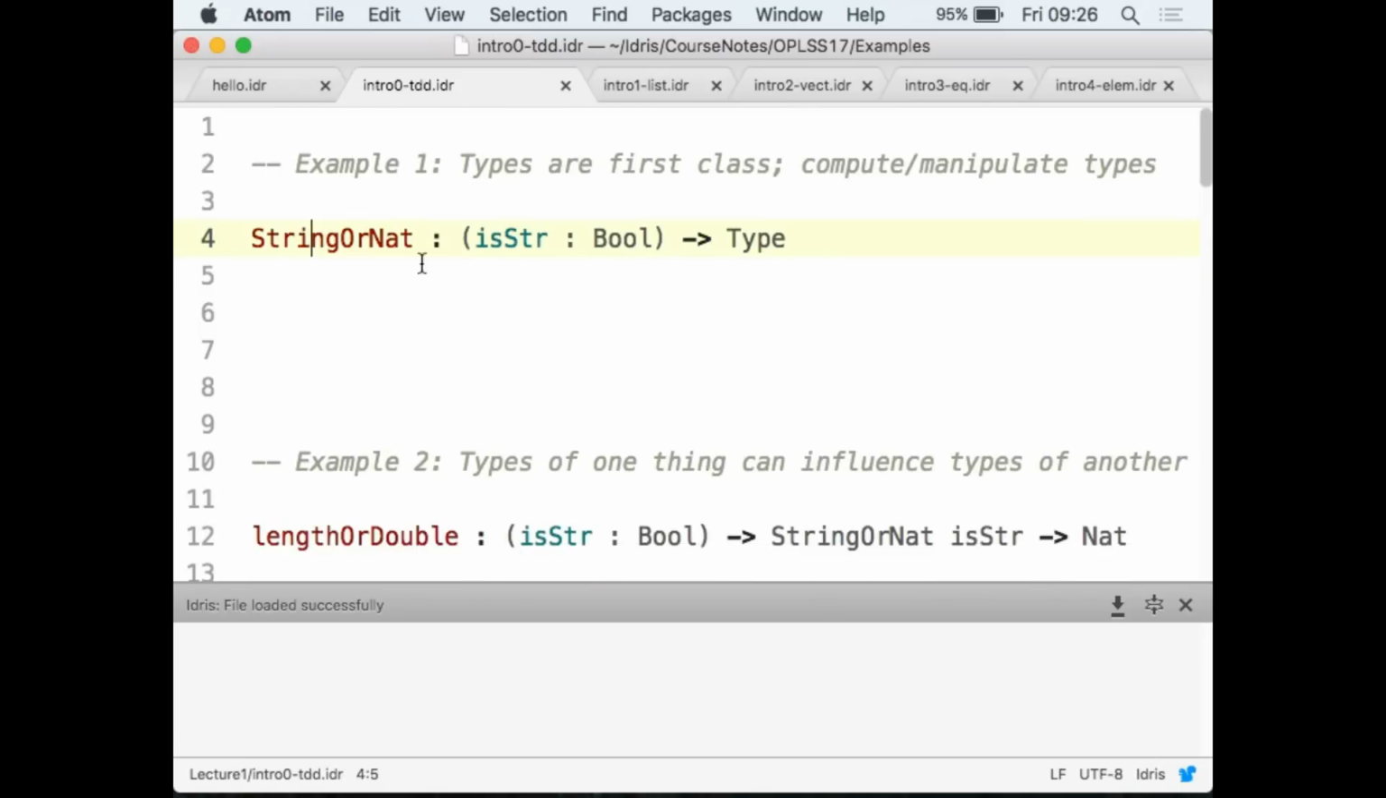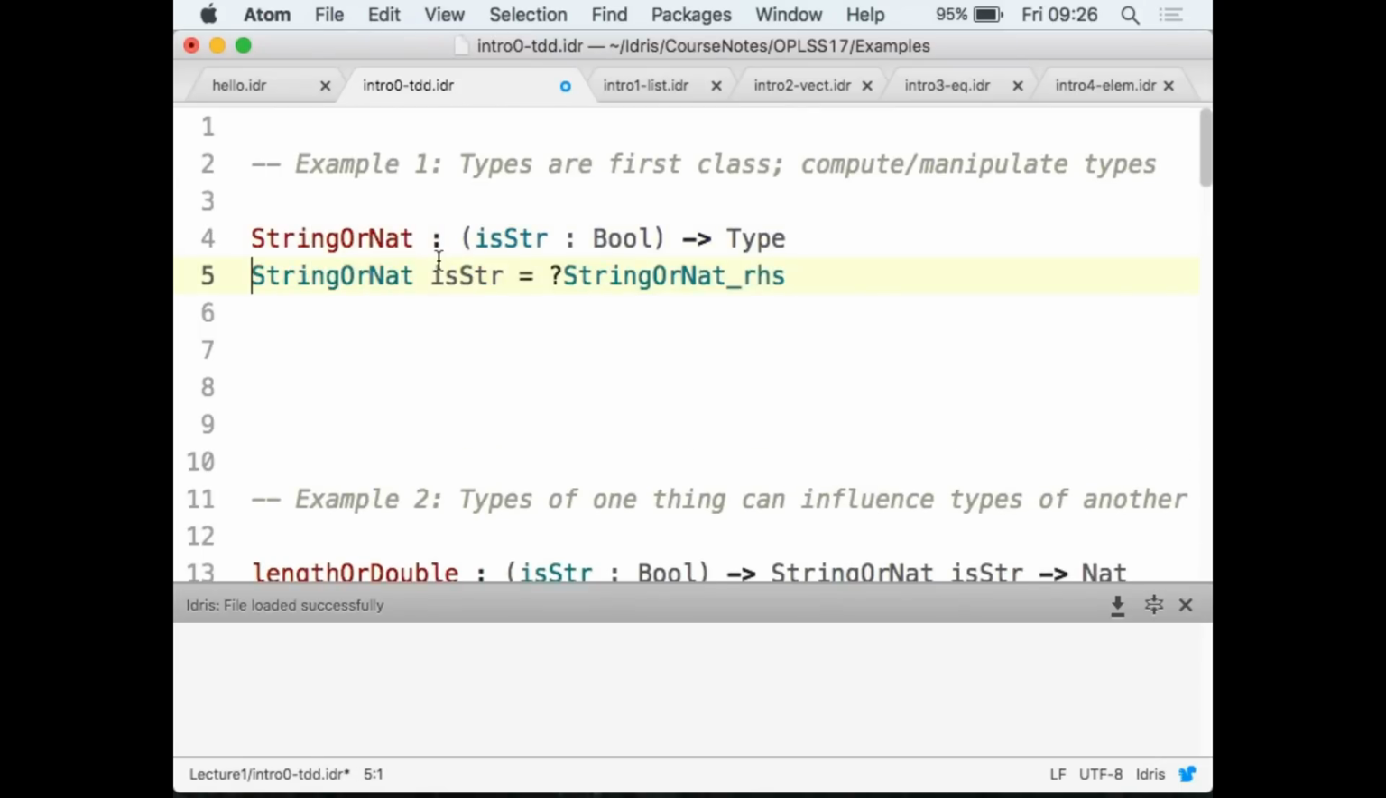So I hit Control-Alt-A with the cursor over the function name. This thing on the right-hand side here is another hole, standing for a bit of the function that is not yet complete. So what I can do is, if the cursor is over this hole name, this is a valid Idris program, valid syntax.